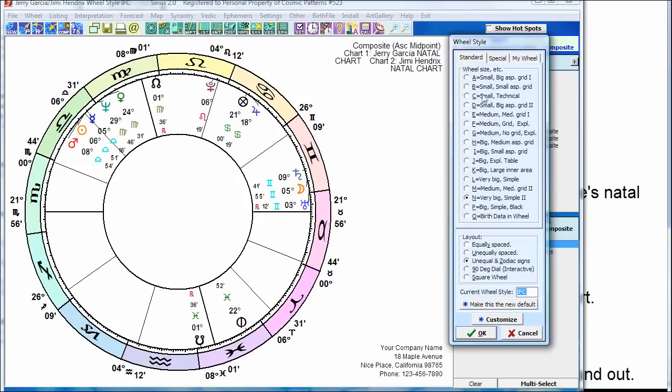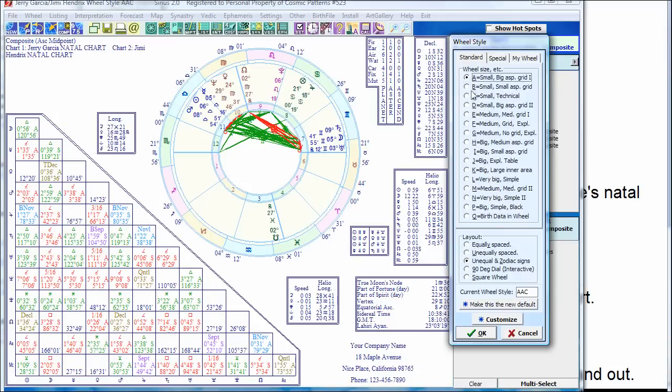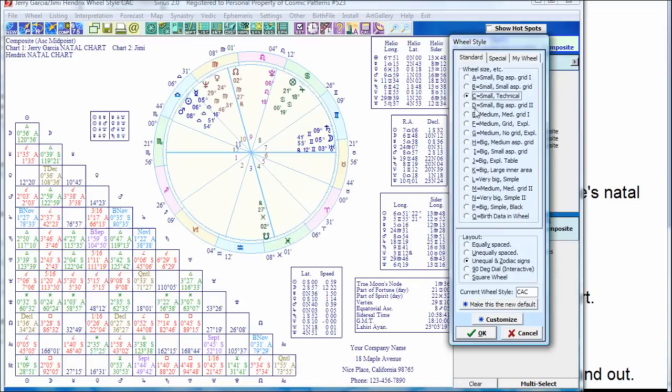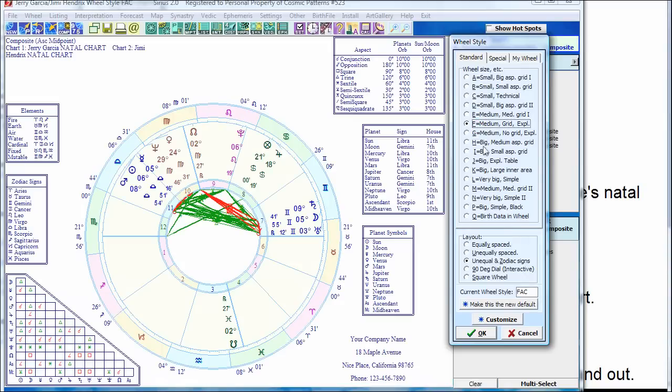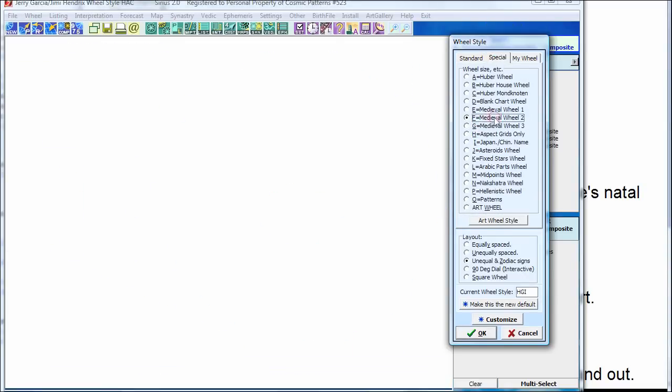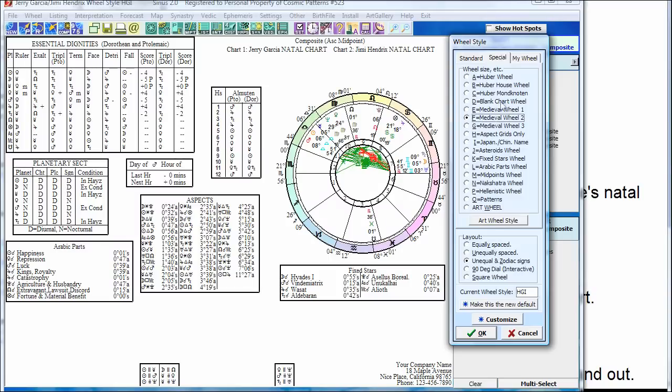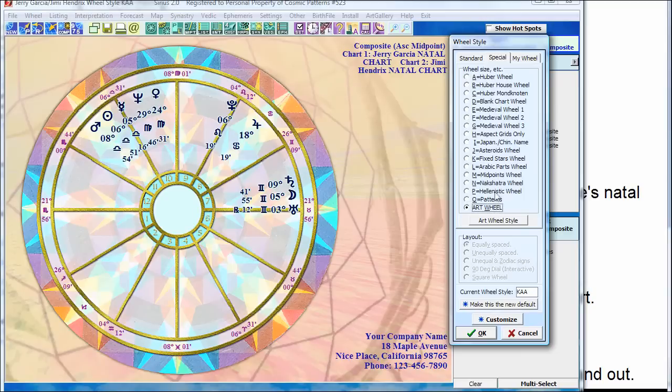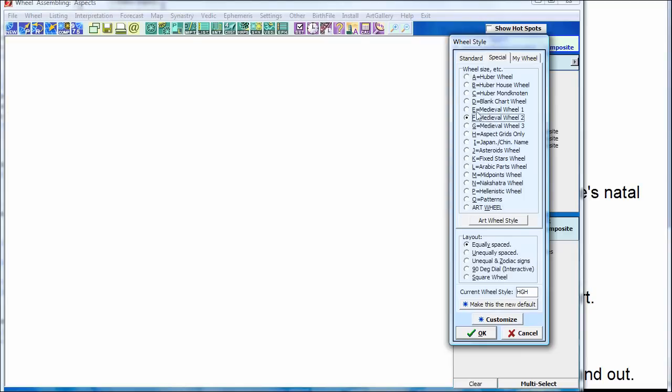You right-click and it brings up your settings. And this is really, really wonderful. It's interactive. So I can look at my different wheel styles that I have and just see them as I click on them. There's the standard wheels, special wheels. Here are medieval wheels. All kinds of different selections. You have art wheels. Different things you can select.